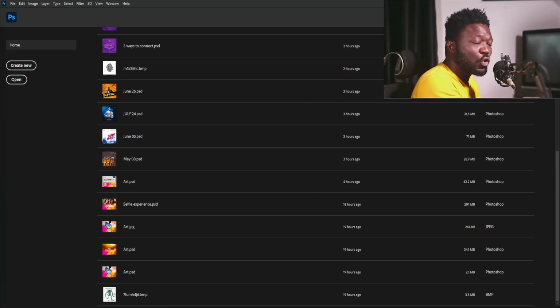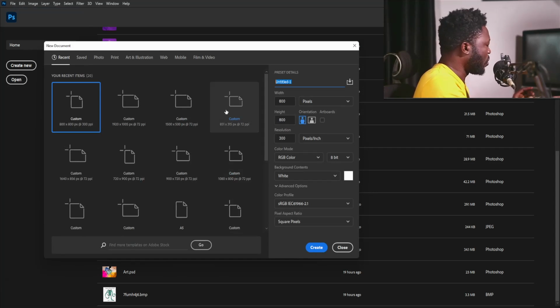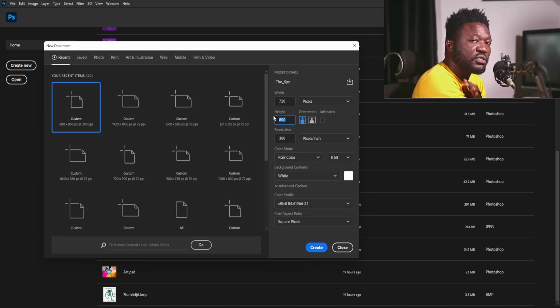Alright, so I'm going to create a new document now. I'm going to click on File and select New. Then I'm going to call this The Spy because that's the title of the movie. And I'm going to make my width 720 because I'm posting this on Instagram, so I'm using the Instagram portrait frame size here.